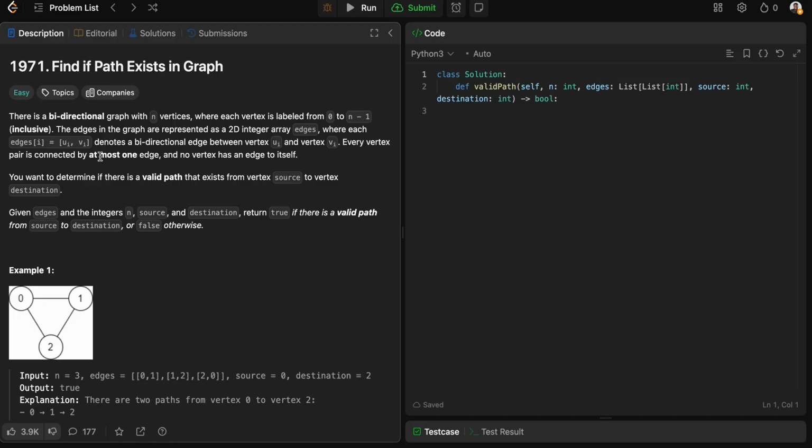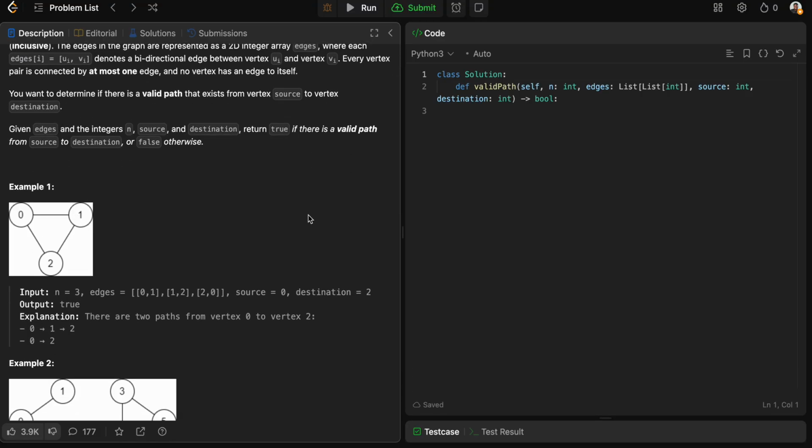You want to determine if there is a valid path that exists from the vertex source to the vertex destination. Given edges and the integers n, source and destination, return true if there is a valid path from source to destination, or false otherwise.